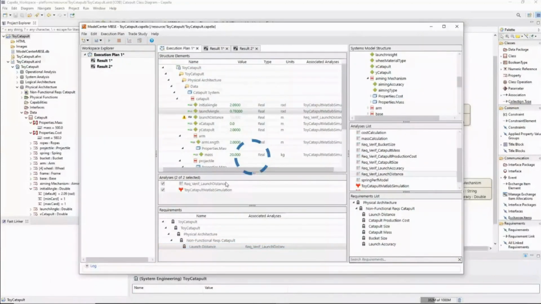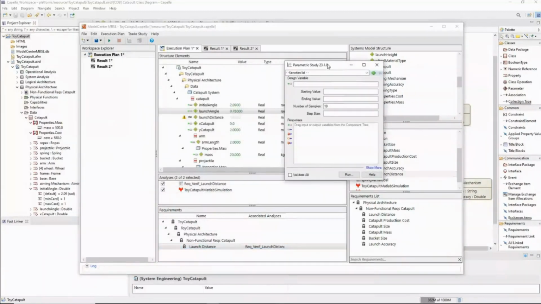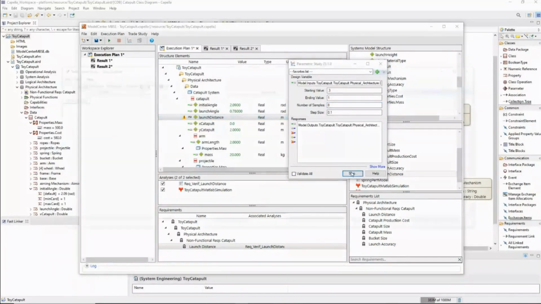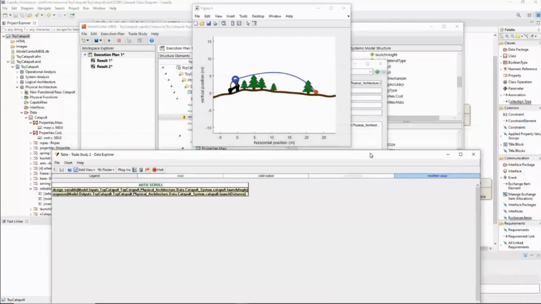Here, for instance, I want to run a parametric study. So I want to see what's happening on the launch distance when I'm changing the launch angle, right? So I will tell ModelCenter here to change the launch angle between 0.3 and 1 radian. And I'm going to see what's the effect on the total distance, right? So here we'll go ahead. It's loading, right? I will, again, drag and drop the launch angle here. Starting value 0.3, ending value 1. I want 8 runs, and I want you to tell me what's the impact on the launch distance. So if I run that, ModelCenter is going to iterate, right? It's going to change the launch angle.